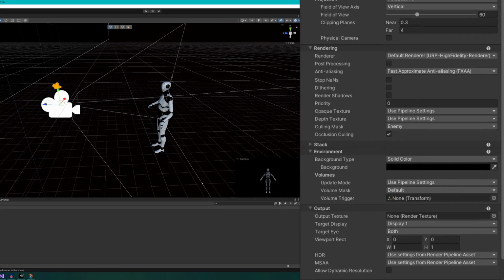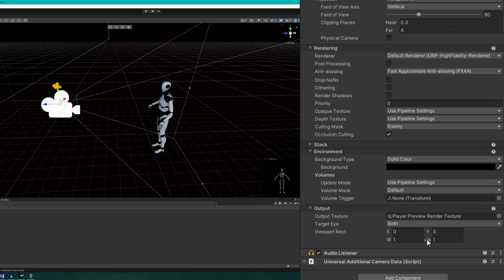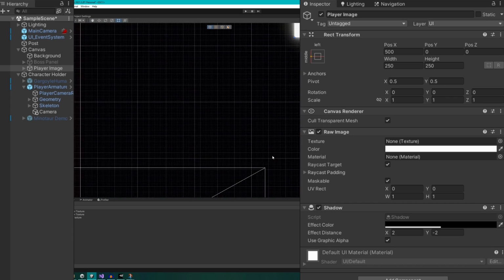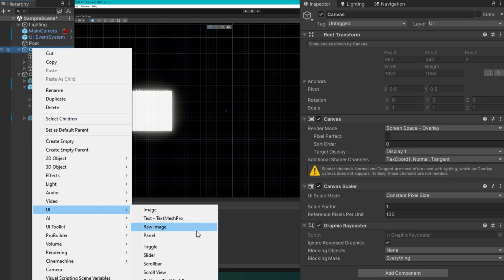Once I've created this render texture, we can select this camera again and select that as the output texture. Now that we're actually rendering the output of a camera to a texture, what we can do is show this on the UI. I'll switch to the 2D view. And on the UI, you're going to want to select a raw image. That's right click, UI, raw image, and that should be underneath a canvas. If you don't already have a canvas, when you click raw image, it'll create one for you.